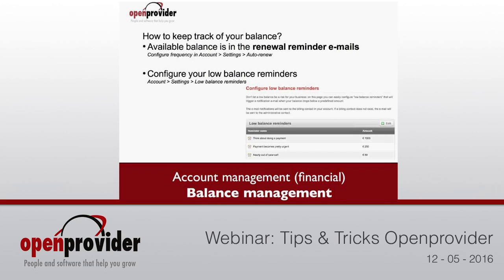You can also configure low balance reminders, as many as you want. For example, in this example, if your account drops below 1,000 euros, this account gets an email, think about doing a payment. If it drops below 250, another email is sent. And so you can create as many low balance reminders as you want. If you increase your balance again, it will start from top down again.